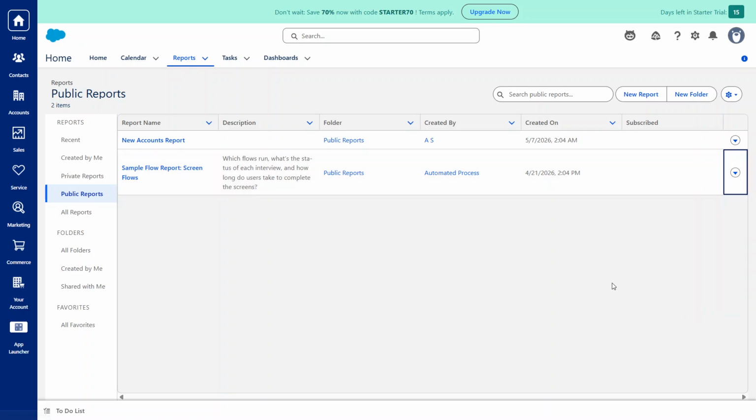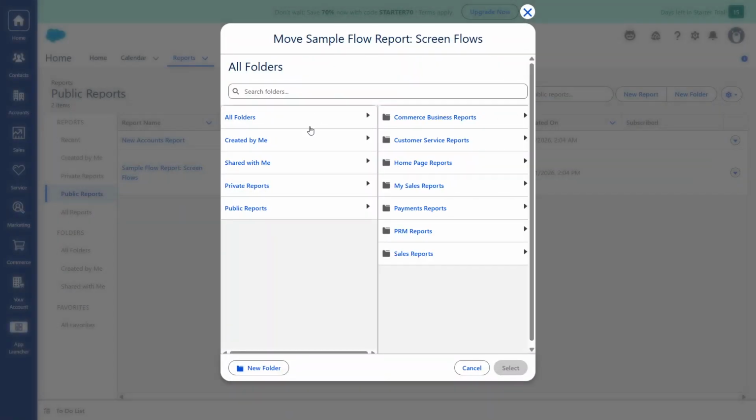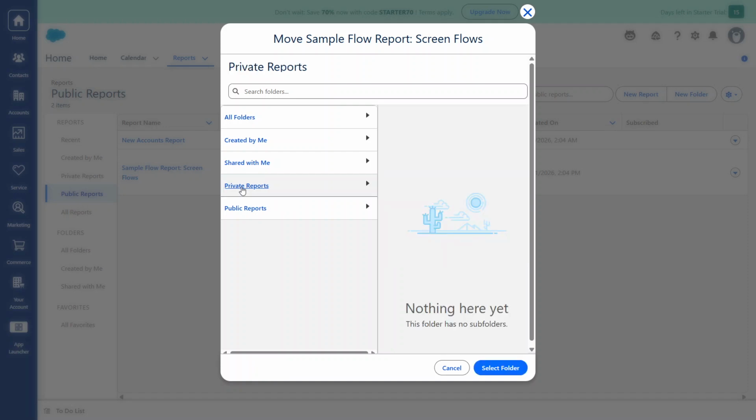As soon as you click Move, a pop-up window will appear. This pop-up lets you choose the new folder where you want this report to live. In the pop-up, browse through the available folders or expand any folder groups if needed until you find the destination folder that makes the most sense for this report.